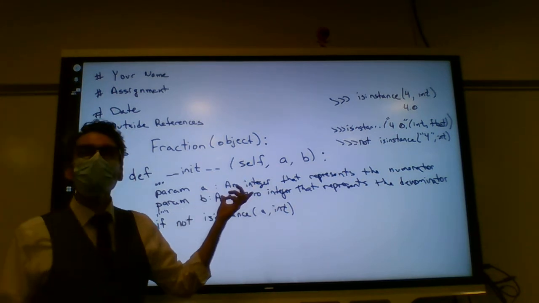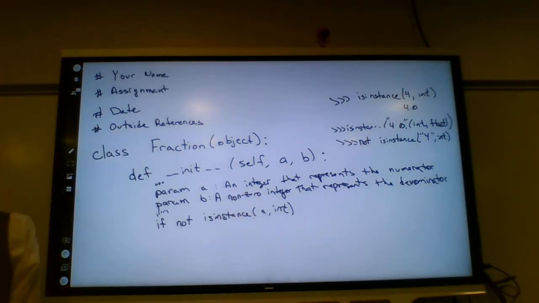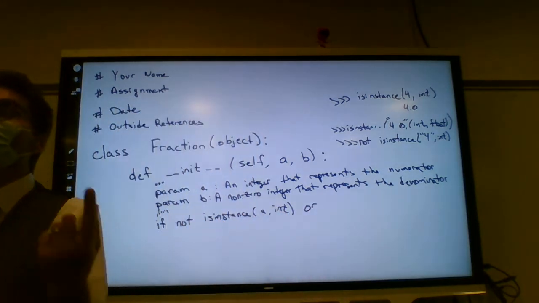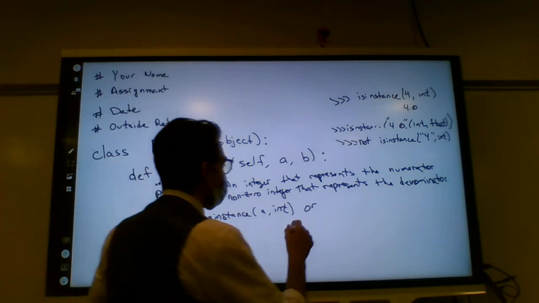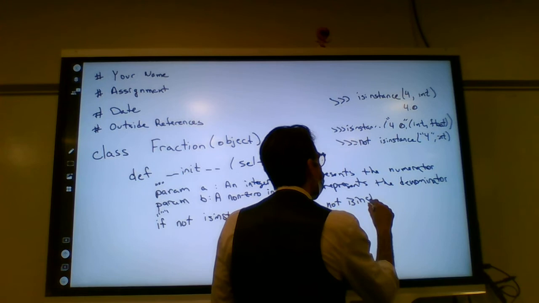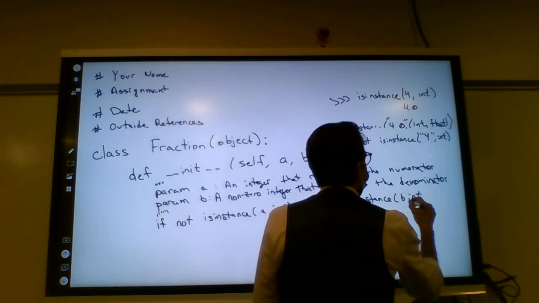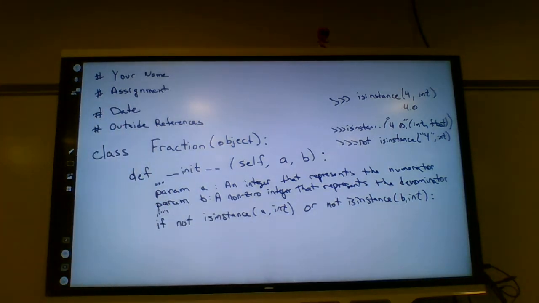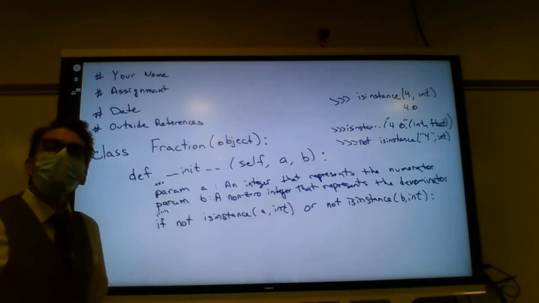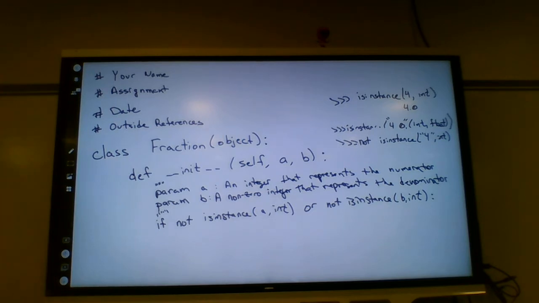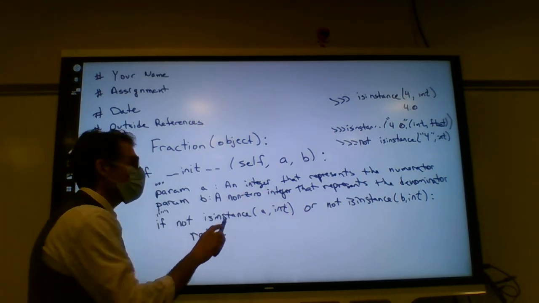But it's also not just A, it's also B, right? So what do we do for B? Yeah, we say or here, because if either one or both of these are a problem, we want to kick this out, so not isinstance b comma int. So what do we want to do if one of these things is not an integer? We want to tell the user that they messed up, right? We're not prompting the user at this point for something, so we don't have input. We just want to tell the user that they messed up and they can't do that. So we want to yell at them the way Python yells in all red, right? So what do we do? We're going to raise an error.